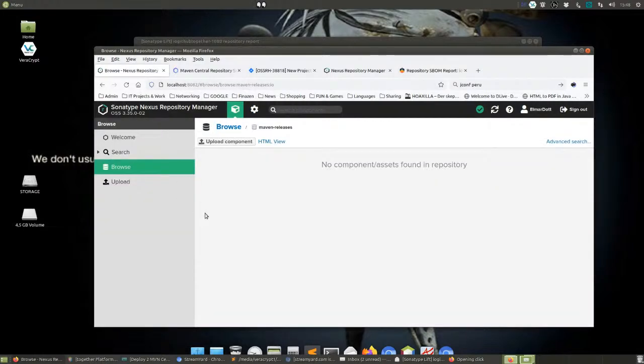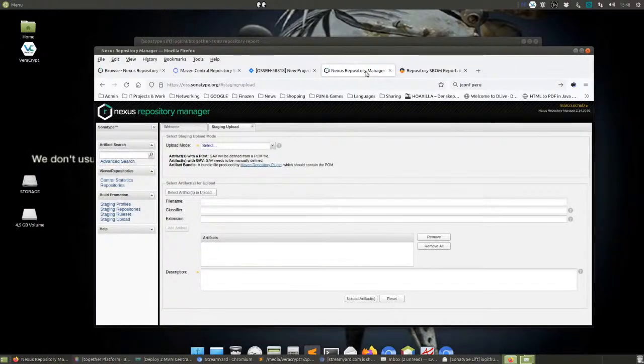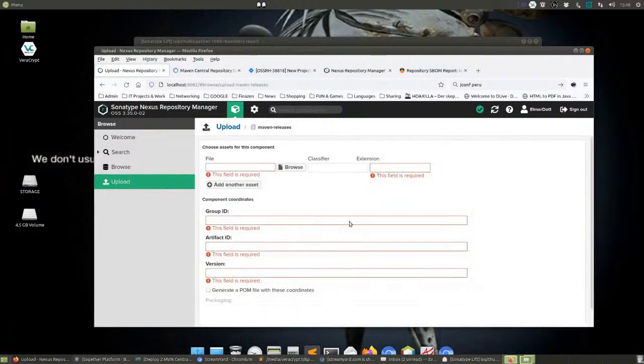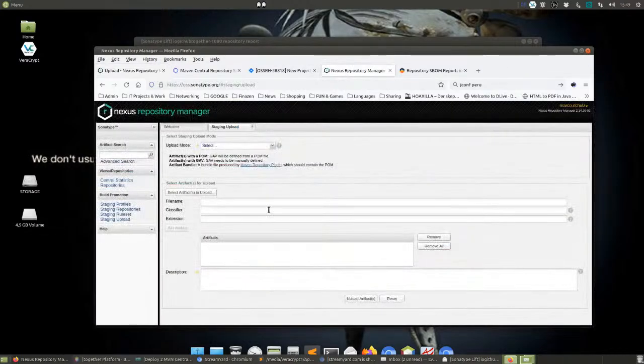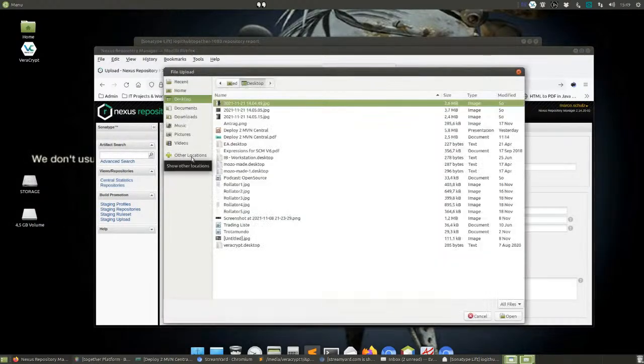If you want to do that manually, then you go here to the repository manager. You just go here, staging upload. Then you select your upload mode. This you don't have here. You see? There is no upload mode because it's the open source version of Sonatype repository manager. And if you want to have more functionality, you have to buy a license, like always. So here, I always recommend to use the POM, because we already have the POM. We select the POM, we upload.